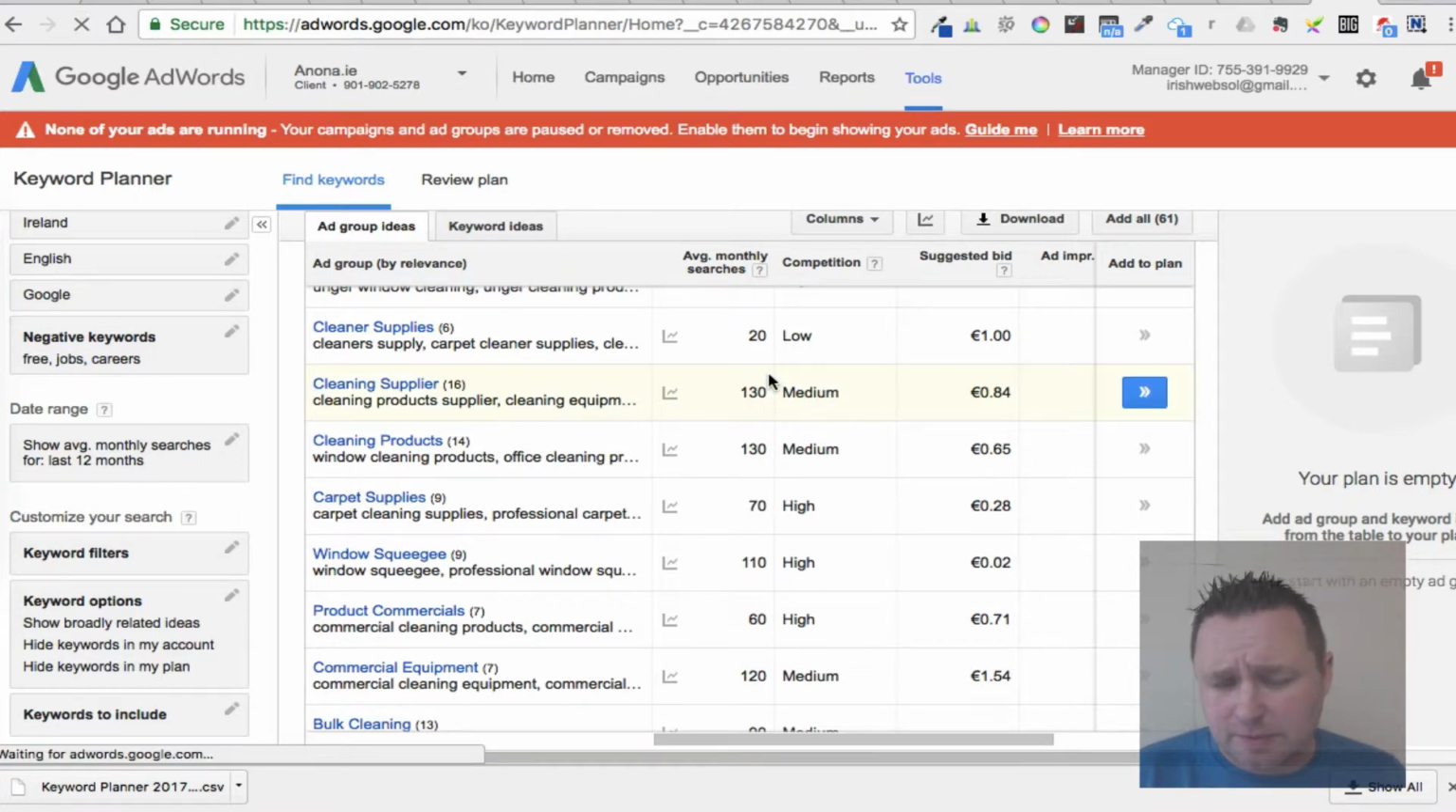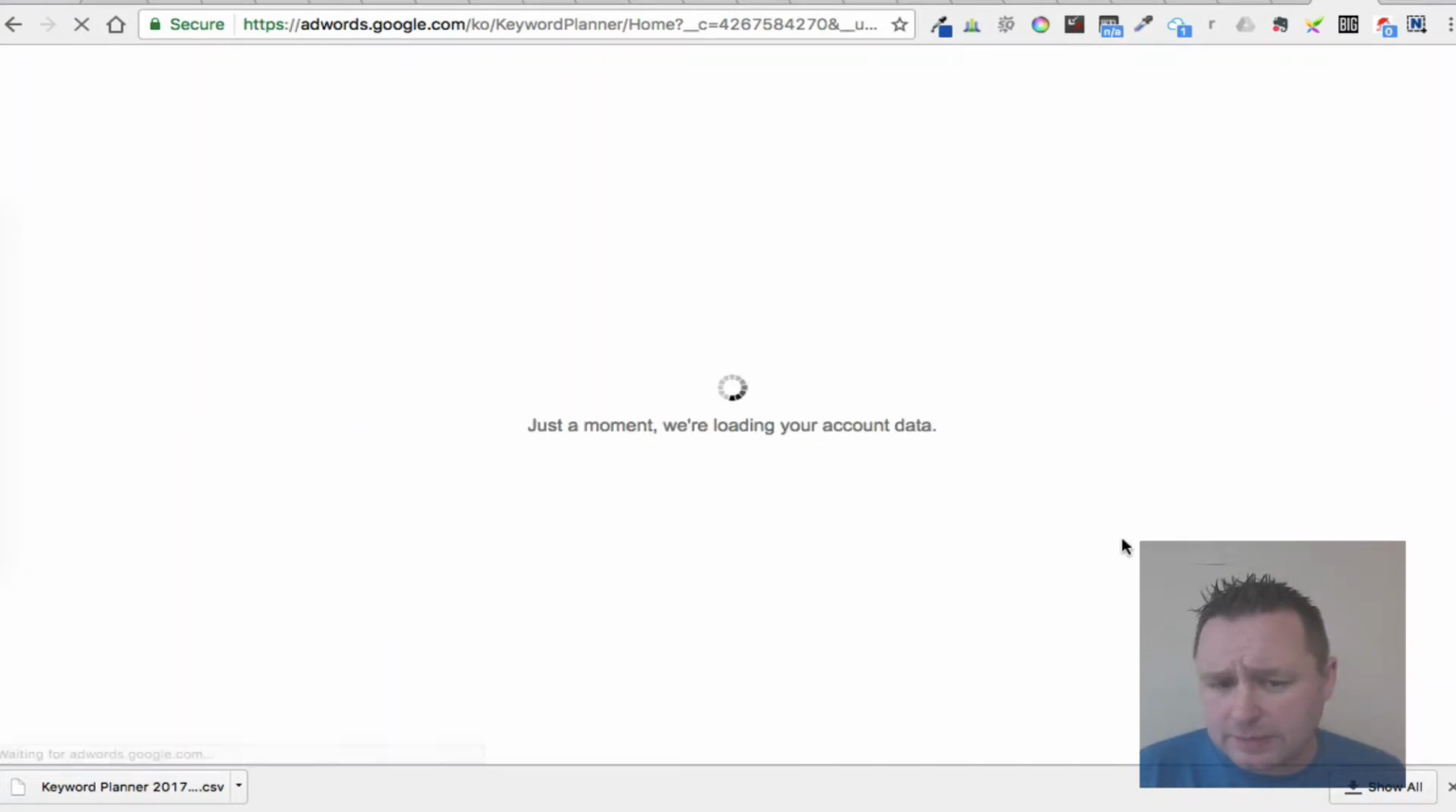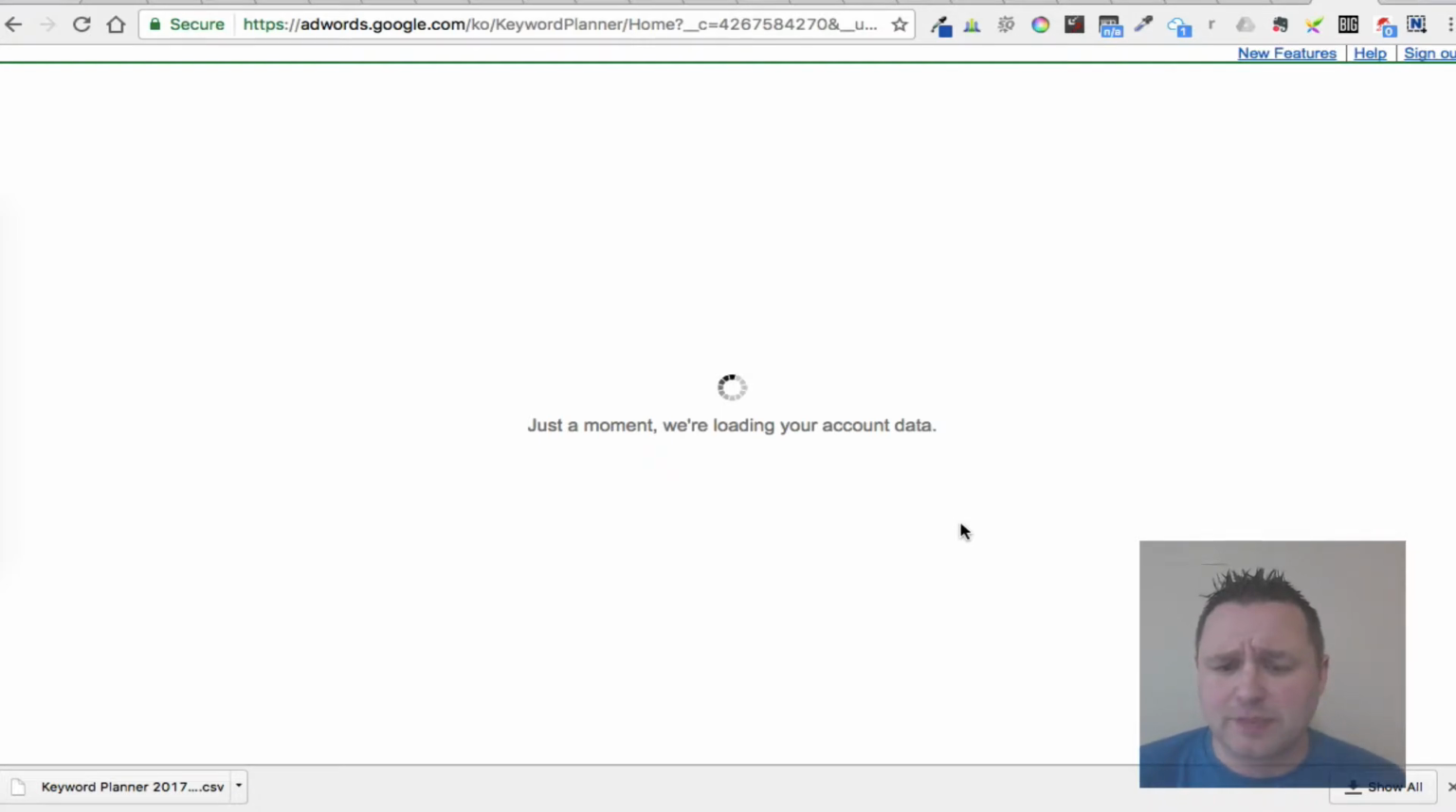It's telling me there's an error, so I'm just going to hit refresh on this. I can see that nothing's going into my plan in there. You may need to do this process again, but there's no harm. I guess that can happen sometimes in AdWords. There's just an error or something. Just hit refresh and start the process again.